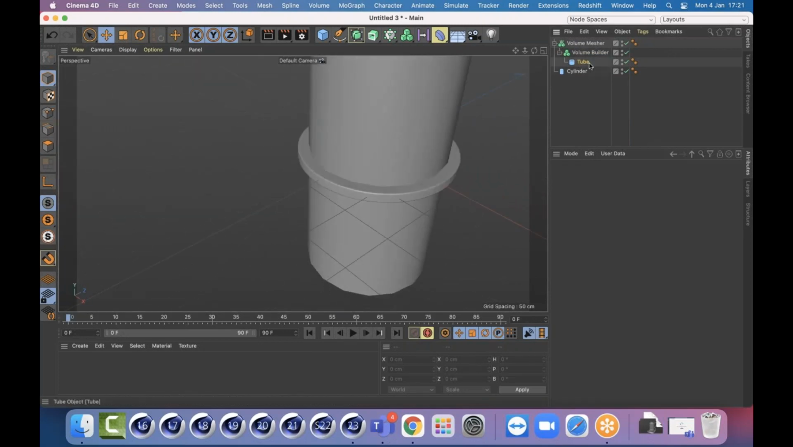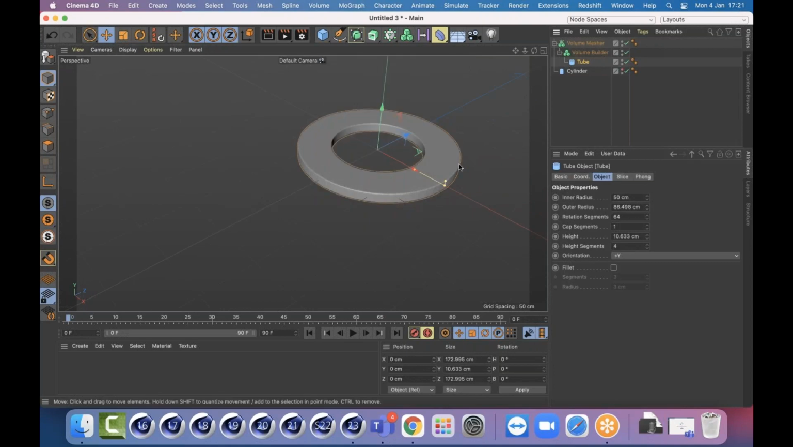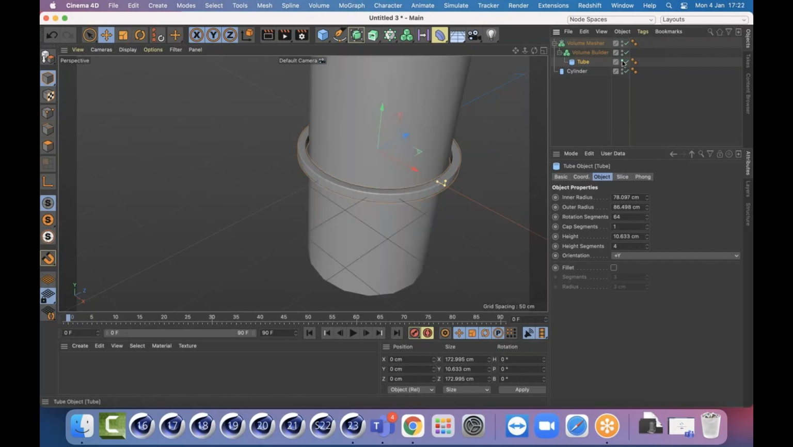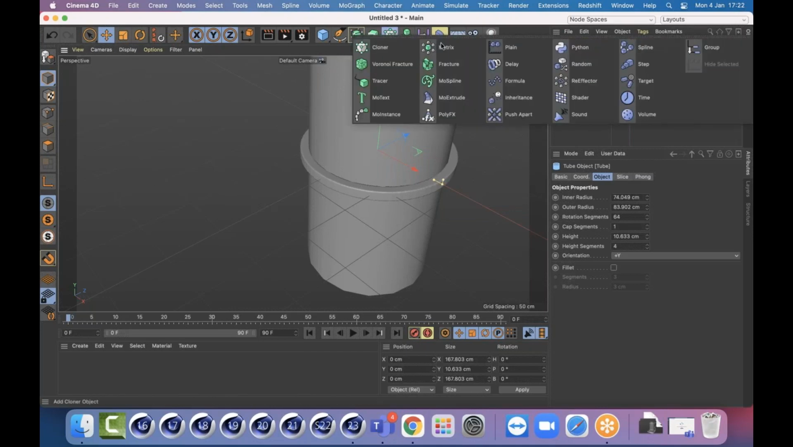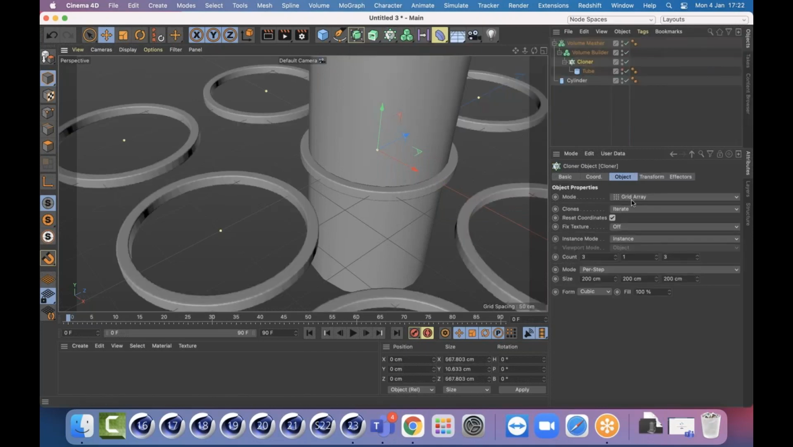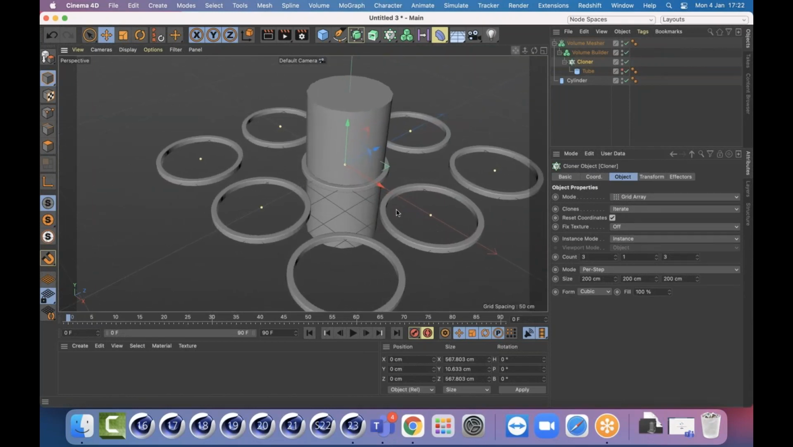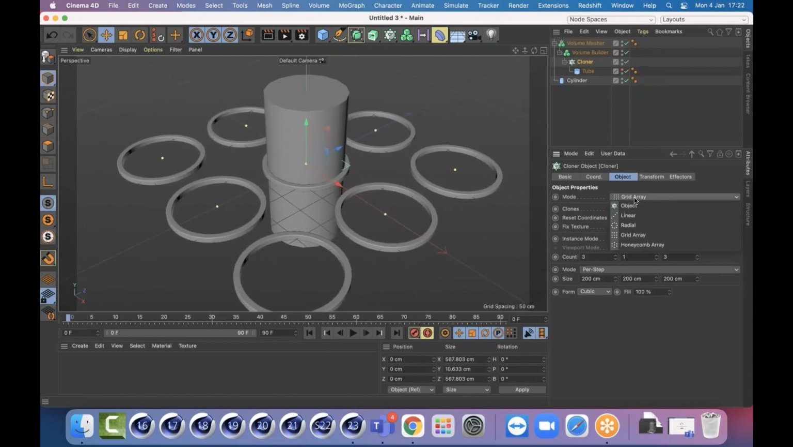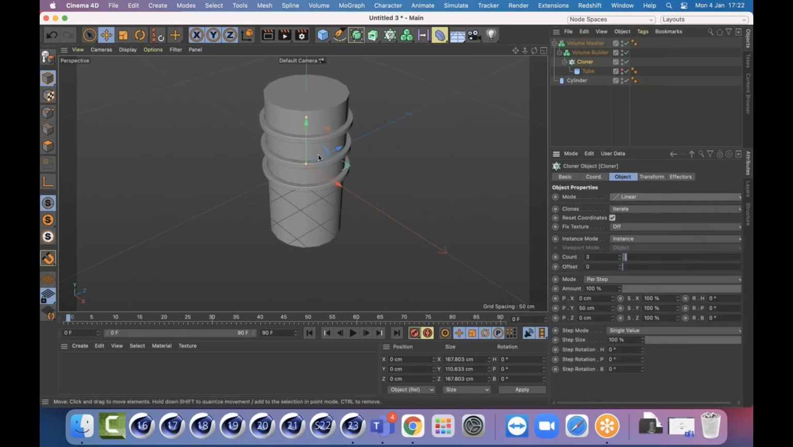We will sort that. So let's just make sure that the inner part of my tube only goes to the outside of the cylinder. There we go. So I'm just going to match that. And then easy enough, I'm just going to put that in a cloner object. The cloner object, for once, I don't actually want it in a grid array. So I want it in a linear. And I'm just going to drag that to the bottom.